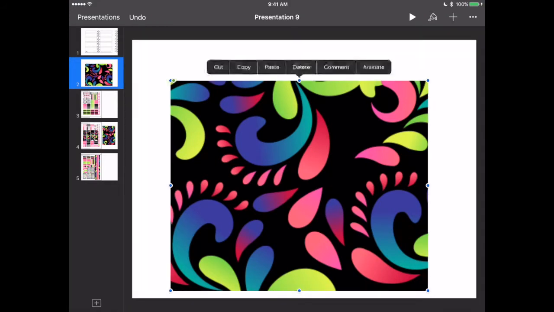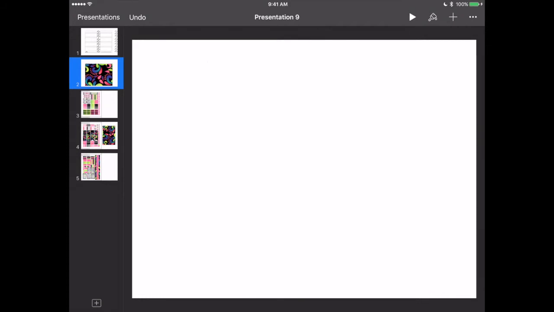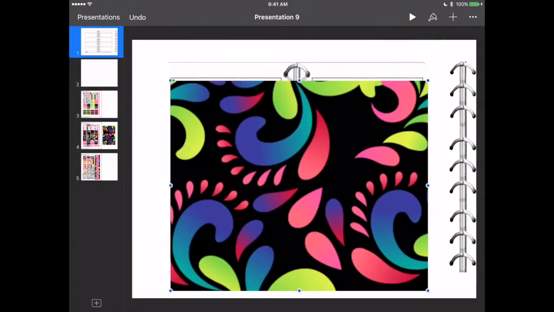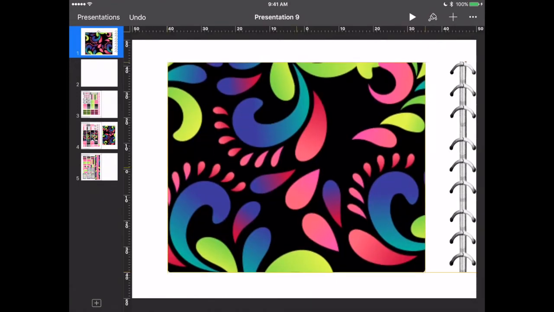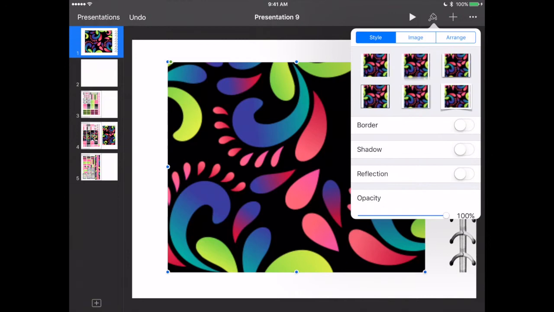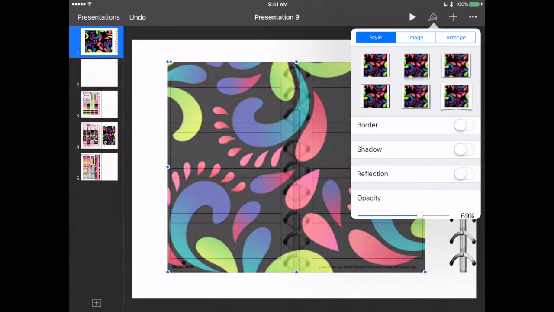So now that I have that, I'm going to hit cut because I'm pretty much done with it. That's kind of a way of cleaning up as I go. And I'm going to paste it right over my planner page. Use the paintbrush, go to style, and bring down the opacity probably to about 50.